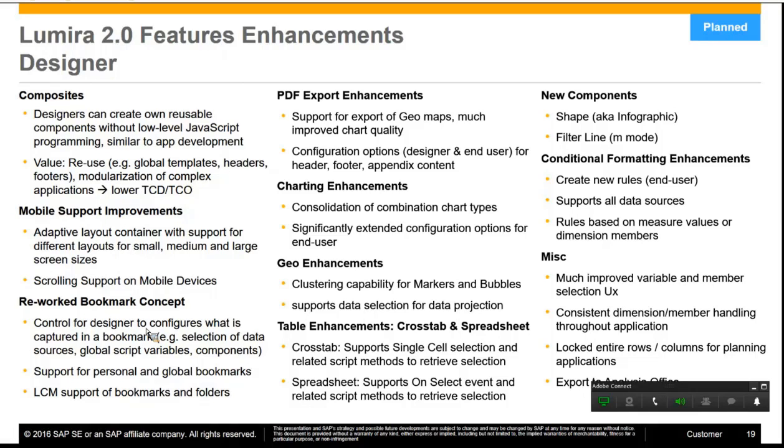Personal bookmarks means only I can see it, and global bookmarks means if the bookmark is stored in a folder and other users have authorization to the folder, then other users can also access these global bookmarks. And we will deliver promotion management and transport management for the bookmarks and folders.